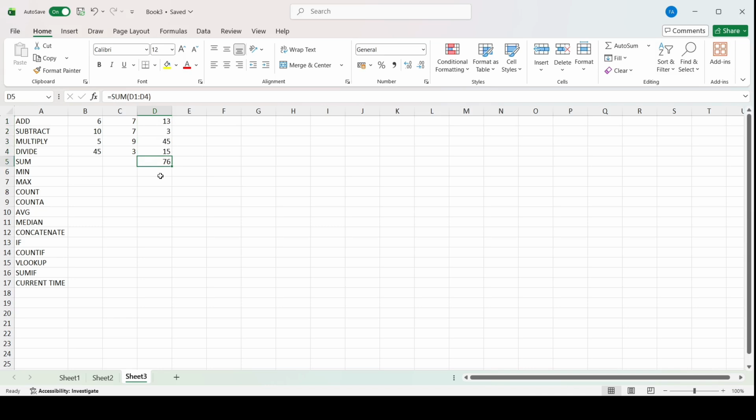And again, our minimum function. So I'm gonna write this here because it will look more clean. So equals to min of this entire range. Always remember to close the bracket and hit enter. As you can see, 3 is the smallest or minimum number in our current table. Now if I change this to 1, hit enter, you can see the value changes to 1.